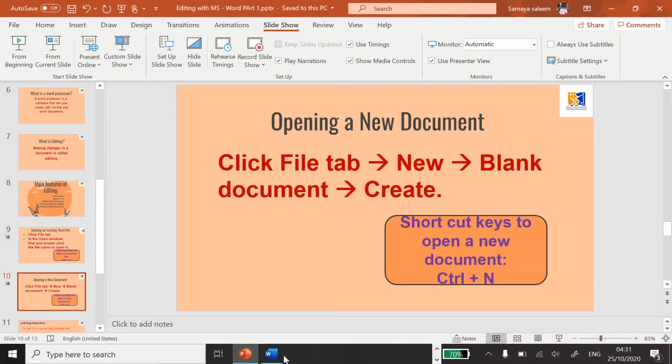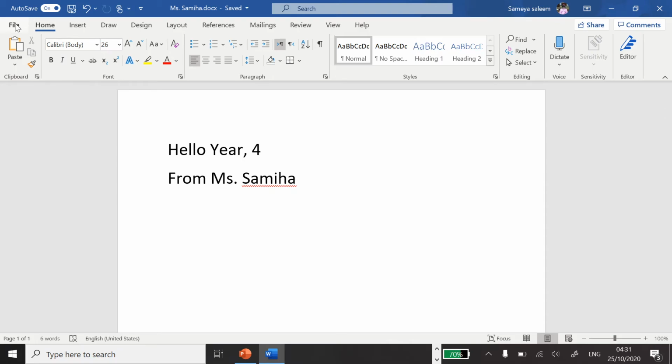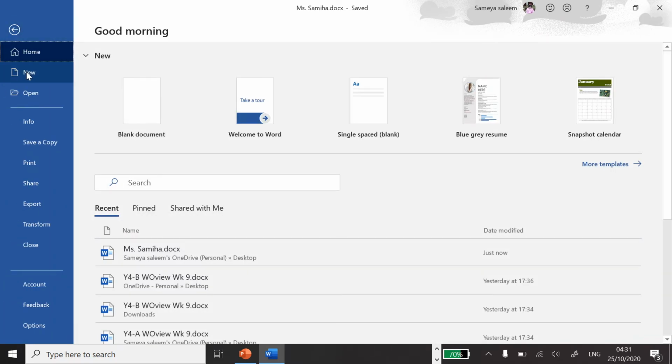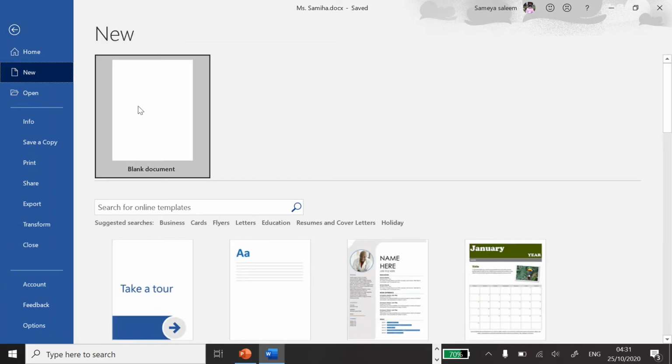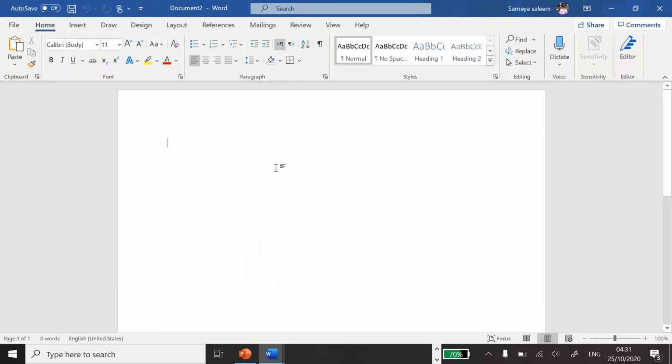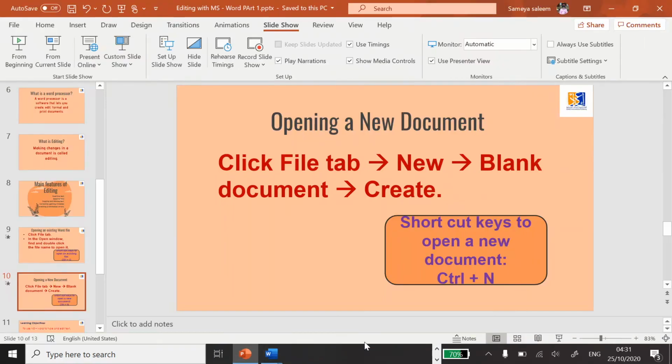Let me show you this also. Click on File, New, click on Blank Document. You will get a fresh new paper to work on now. Clear? Or the shortcut key also, Ctrl plus N. Press the Ctrl plus N button. It will open a new window for you. Clear? Okay, let's get back to our PowerPoint.